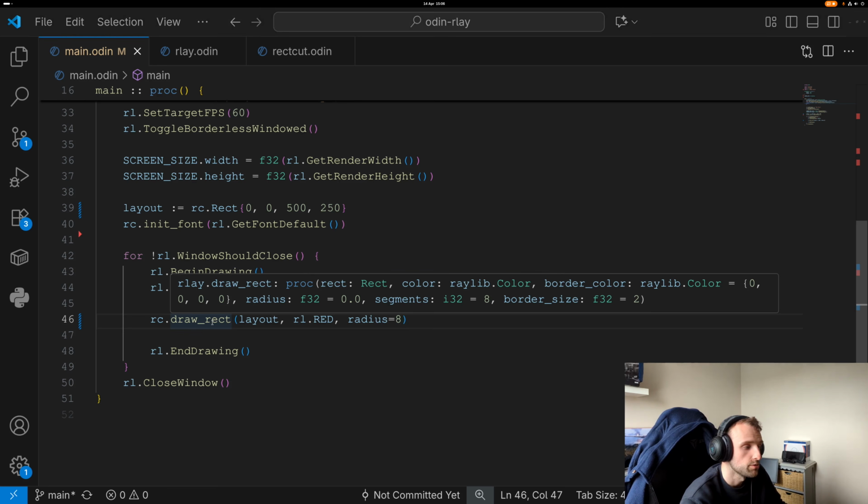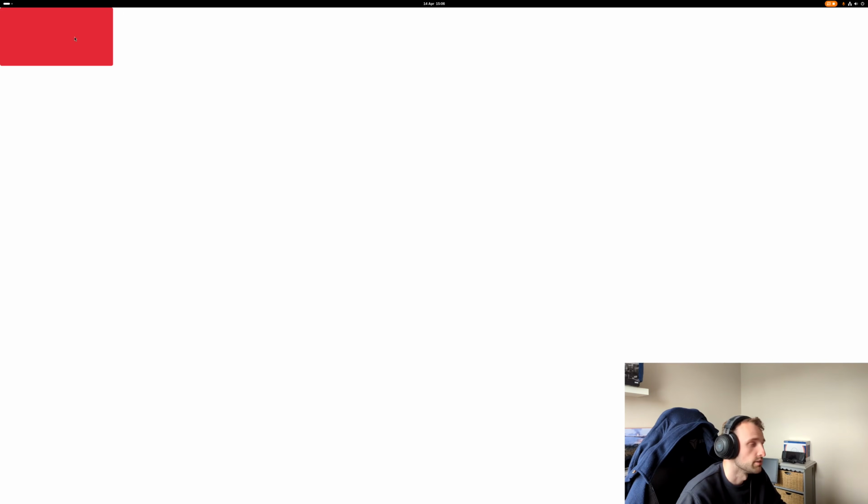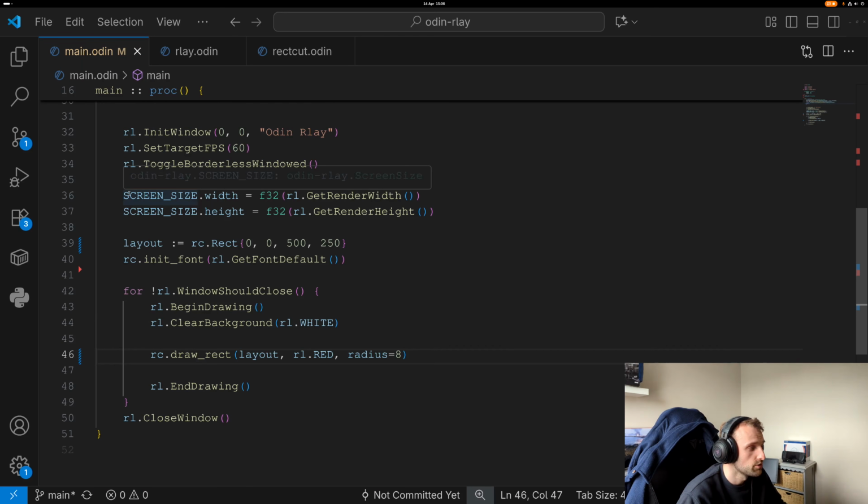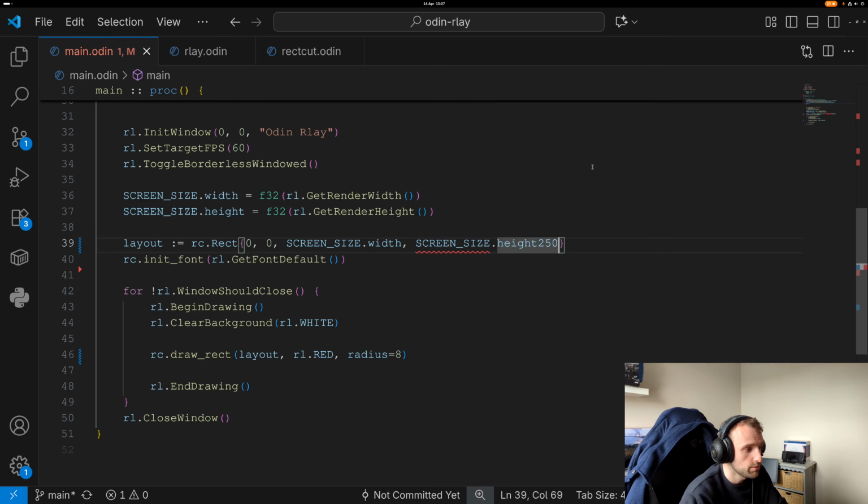If we run this now, we'll be able to see a nice little red rectangle in the top left of our screen. Nice. So we can obviously use the screen size and, like as seen here, the screen width to inject into our layout, and the screen height. And then once we run this, it will provide us with a nice red screen in our whole window, like so.